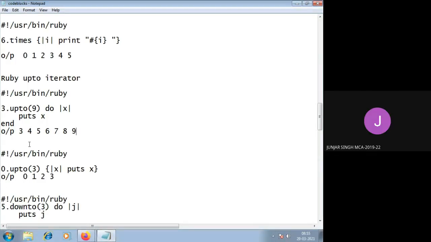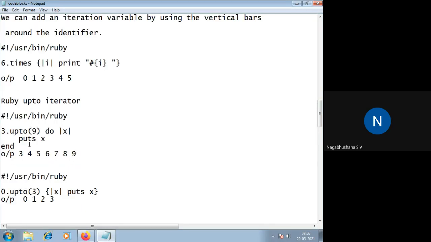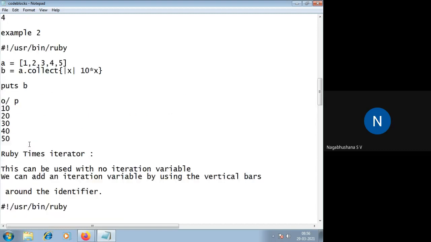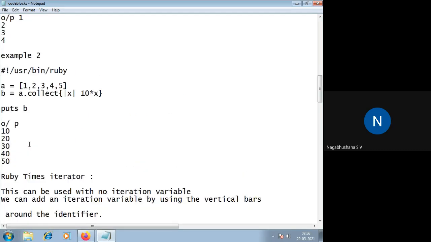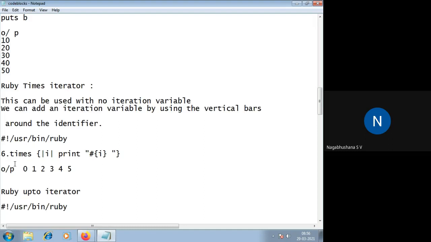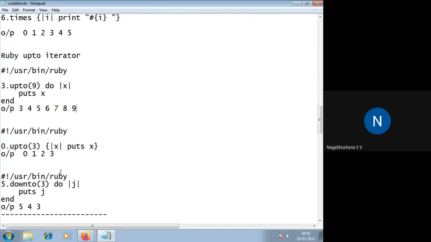Any clarifications? Sir, will 9 be taken, sir? Yes, it will be taken. In the earlier version, if I give 6, it is going to print 6 values. But if you are taking this, it is going to take till 9. So this is one version.